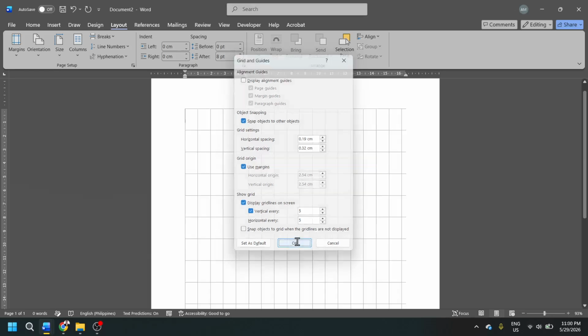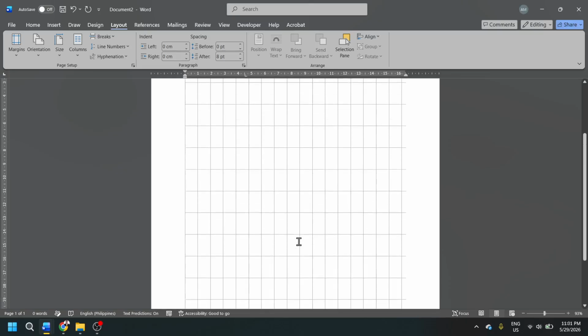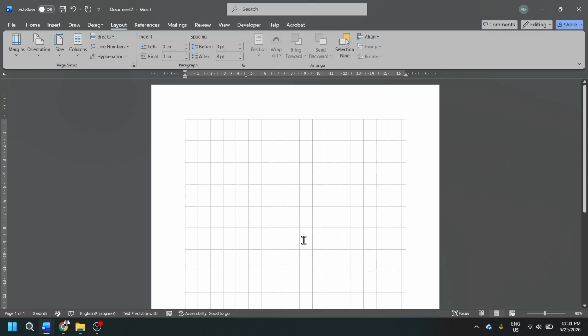That is it. Now you have a fully customizable grid overlay that perfectly guides every shape, image, and text box you drop onto the page. No more fighting with alignment, no more guesswork. You are in total control.